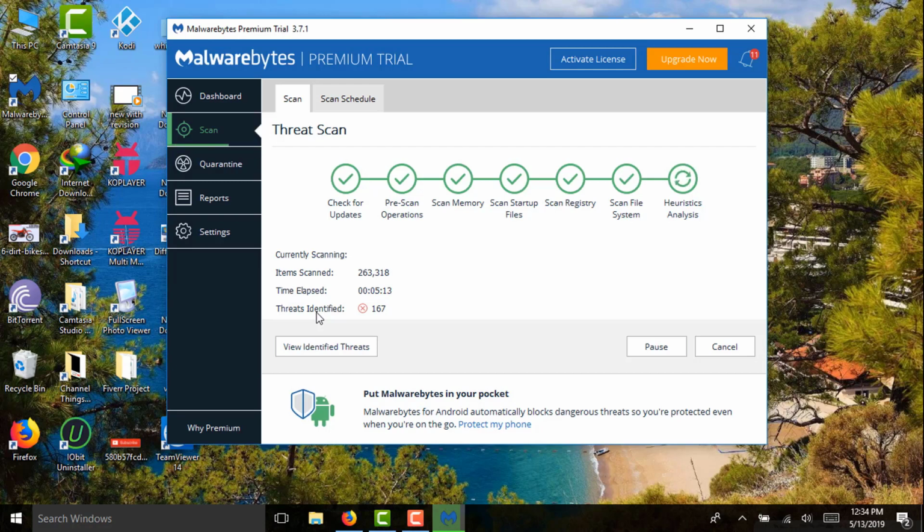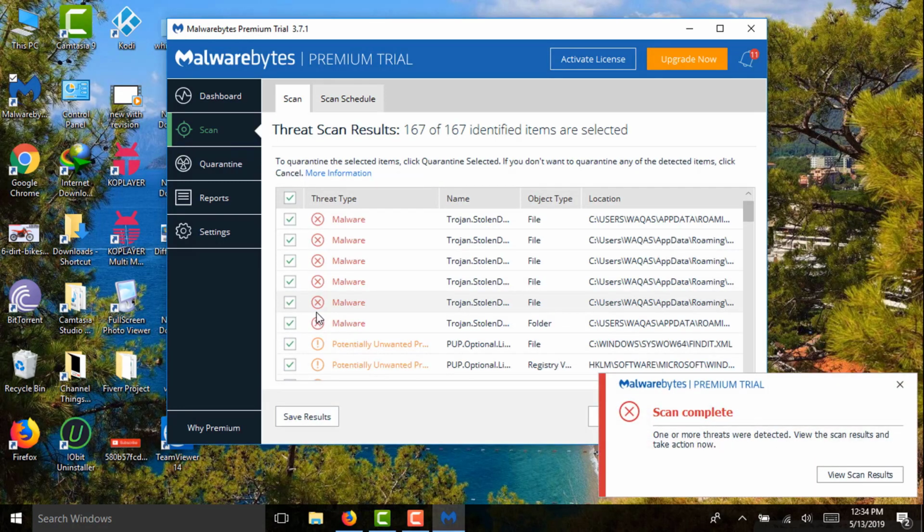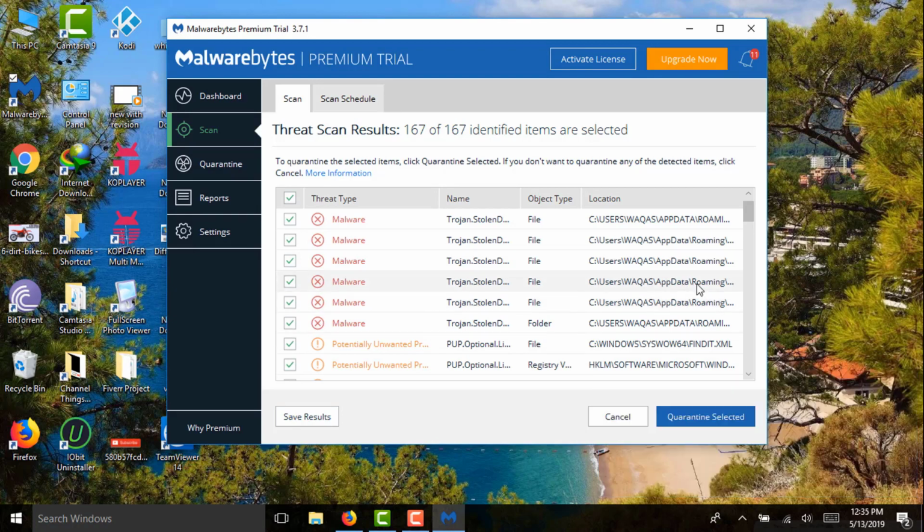After the scan, it will show you all of the threat scan results. This includes all of the malwares. Basically, these malwares are the reason that were badly affecting your PC and are the reason for that virus. So you have to delete all of these malwares.